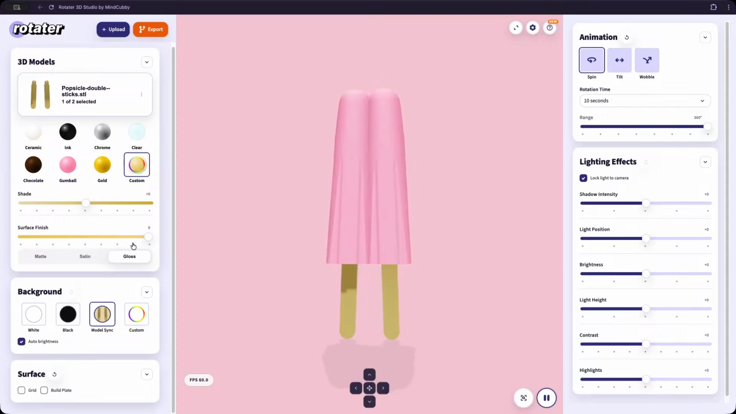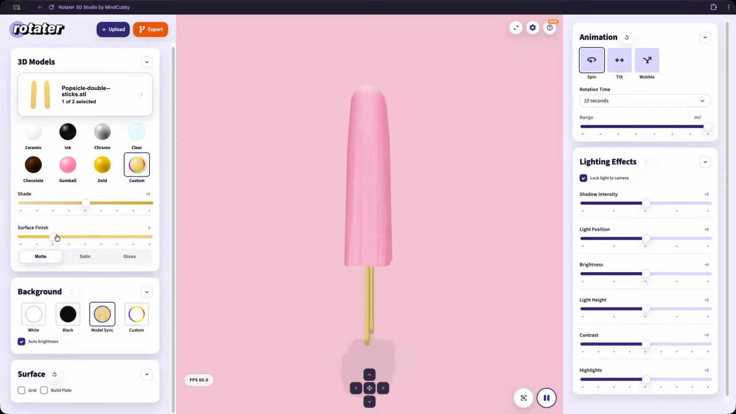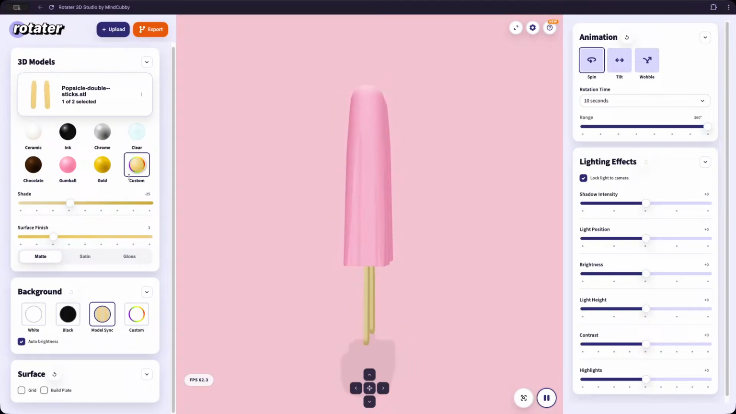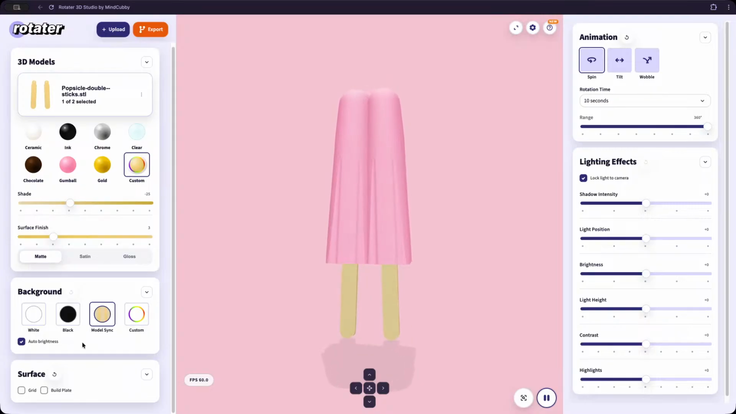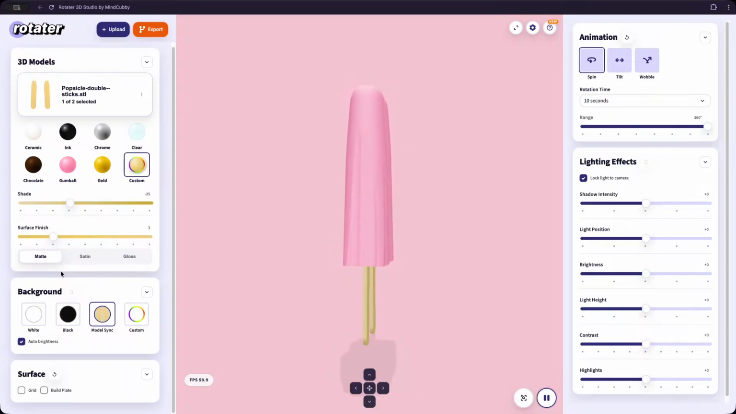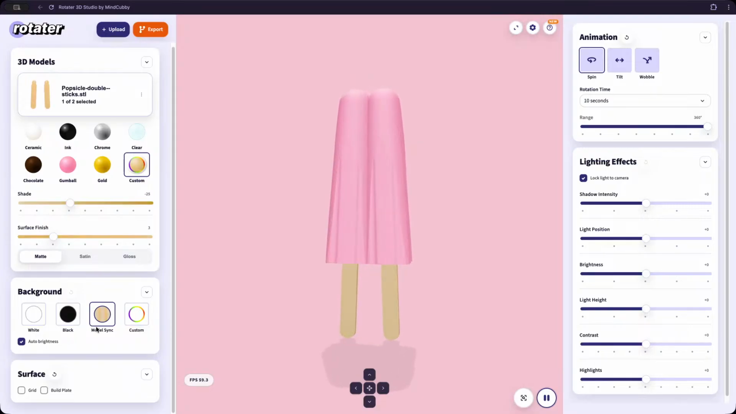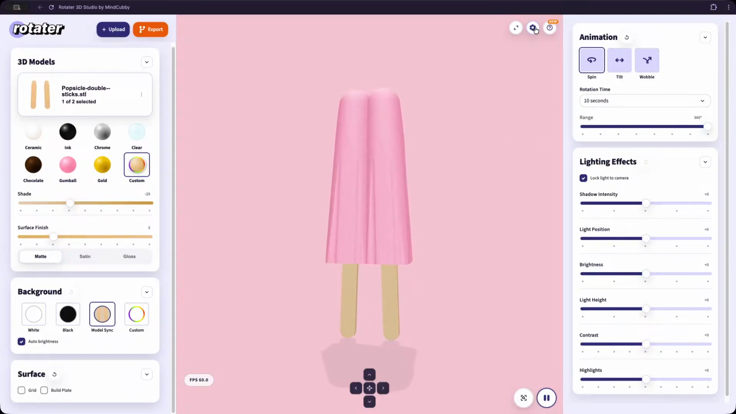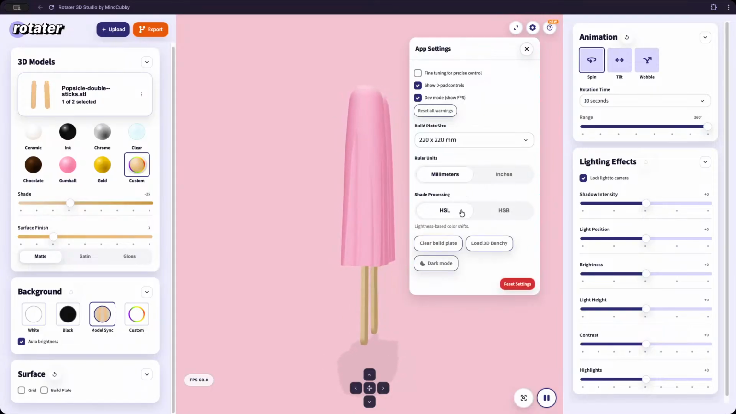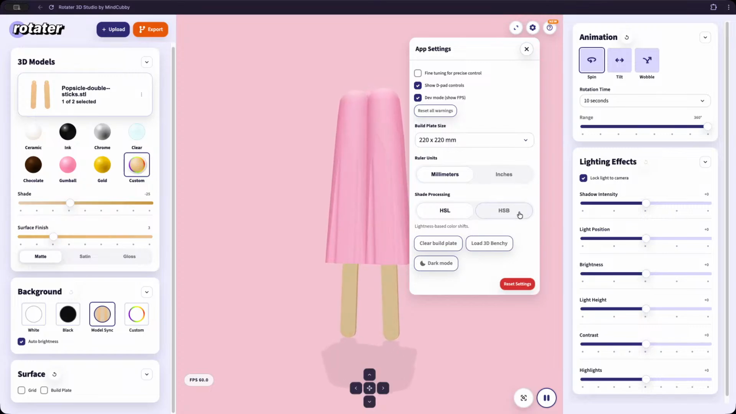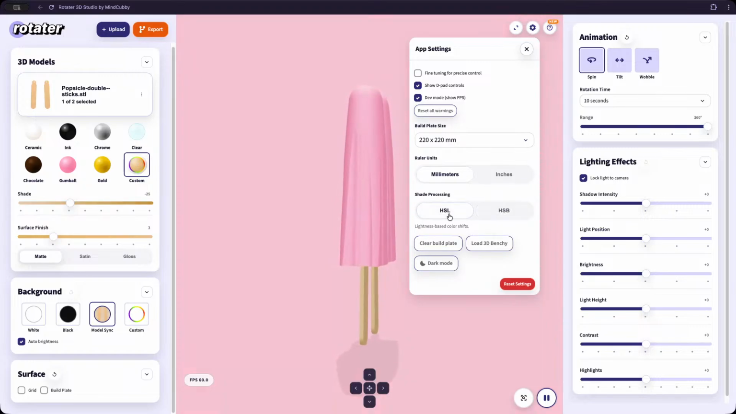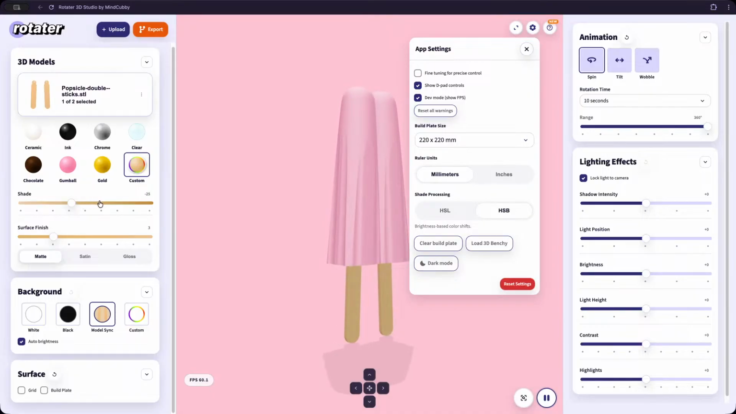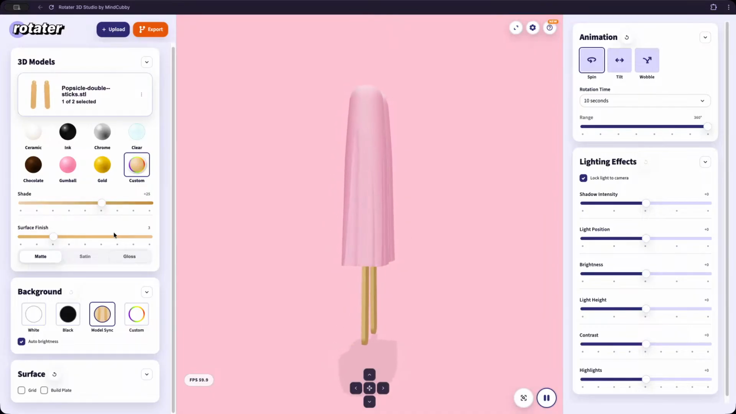So, alright, we don't want the sticks to be super glossy, so I'm going to dial that down. I think it's a little too yellow right now, and so what I'm going to do is tweak this guy. Oh, there we go, I like that. And a new setting is to change shade processing between HSL and HSB, and that's so that when you change the shade, oh, we got a drop there, 44.